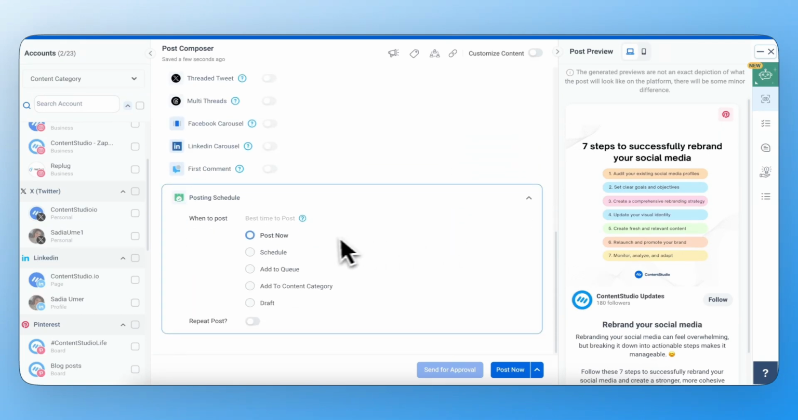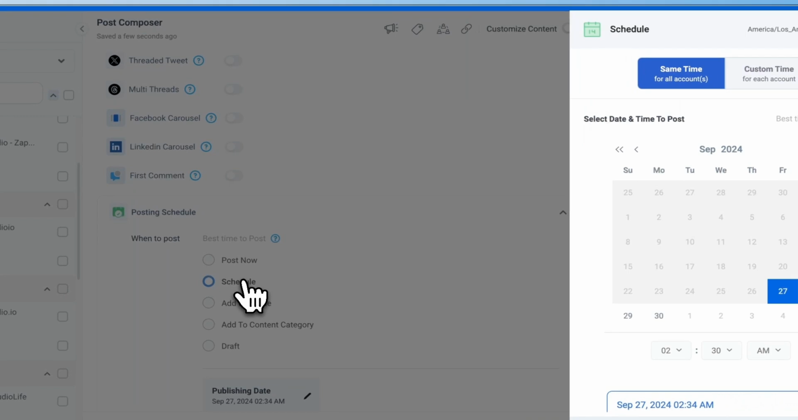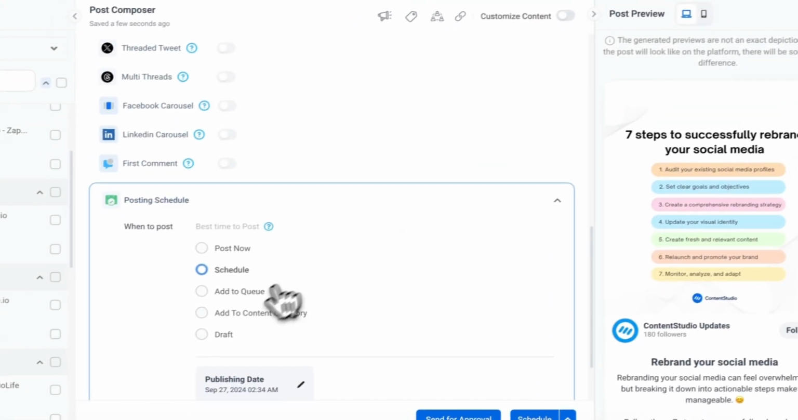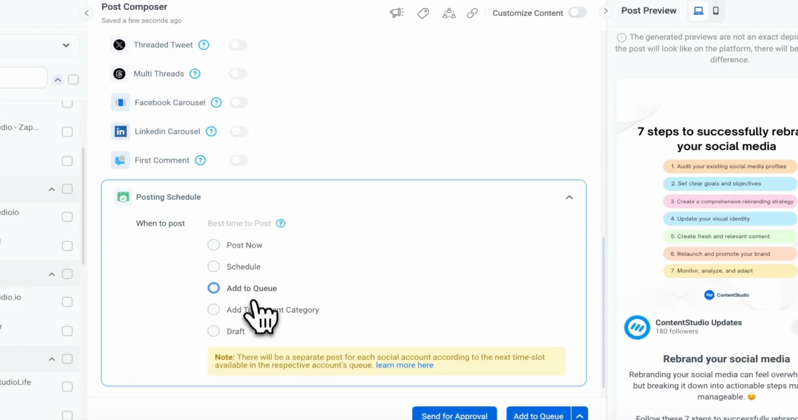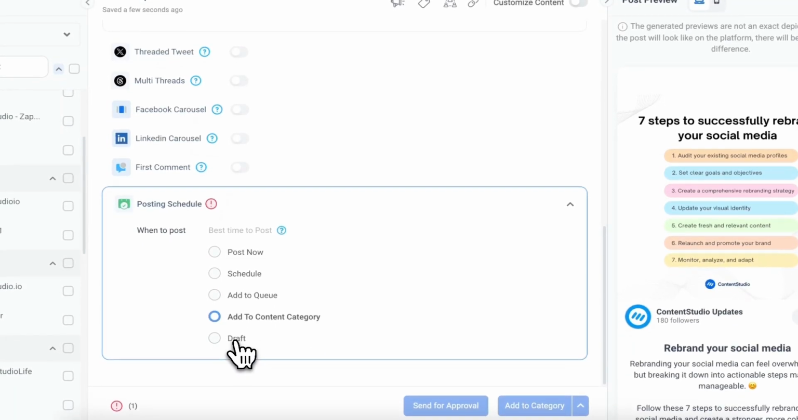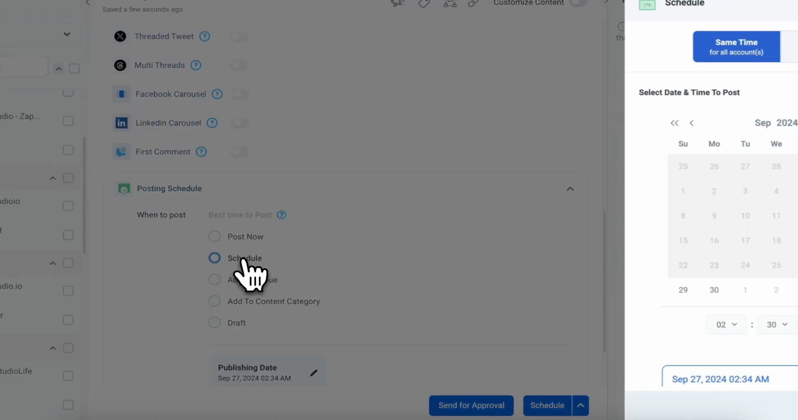Now, let's talk about when to post your pin. ContentStudio offers several options. Post now if you want your pin to go live immediately. Schedule, choose a specific date and time. Add to queue, add it to your preset posting schedule. Add to content category, great for organizing different types of content. Draft, save it for later if you're not quite ready to post.